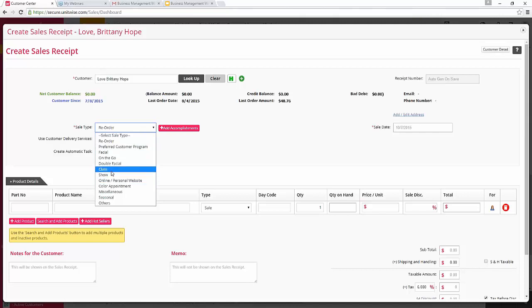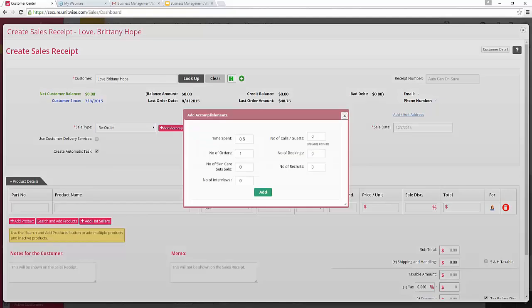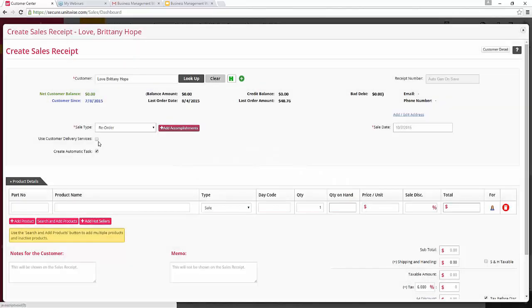If this is a purchase she made at a class, a show, through your website, or different sale types there, you can select that. And you can also add accomplishments. So if you want to add this information to your weekly accomplishments, you can set up this information as well. Now, the customer delivery services, that would primarily be for website orders. If you're going to be using the CDS option with the Mary Kay website to ship that to the person, you can select that option there.